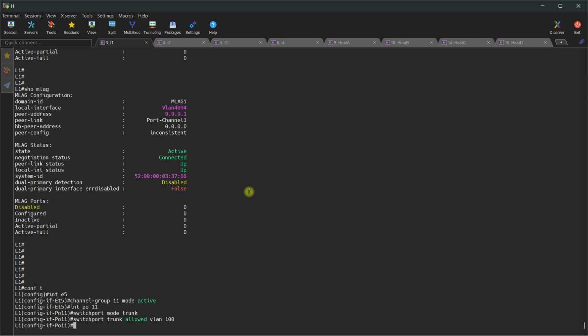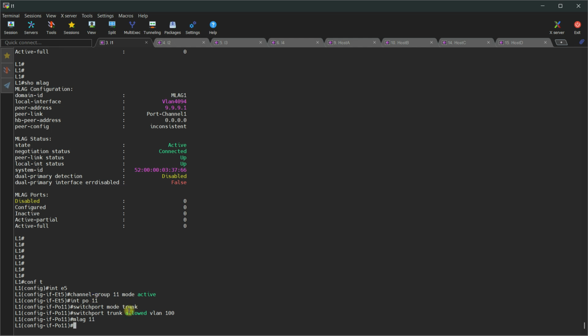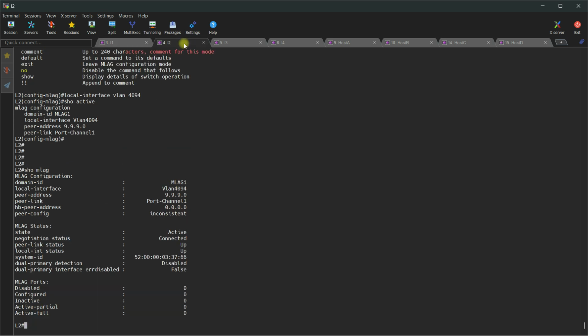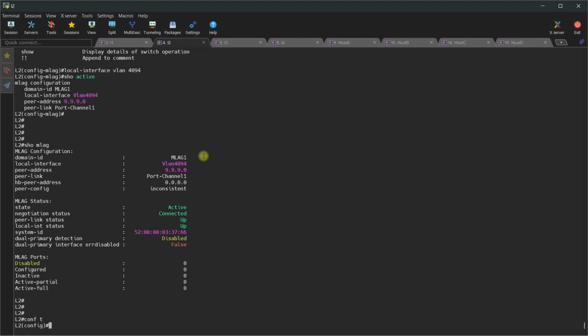So we'll do that. And then as well, since this is a port channel, and we only have one interface on this chassis connected in the port channel, how do the switches know that these two are related? We're going to have to give it some kind of name. So we're going to say MLAG, and I'm going to call this one 11 because of the port channel number. So we'll go with that. Now we're going to do this exact same configuration on leaf 2. So let's come over here, config T.